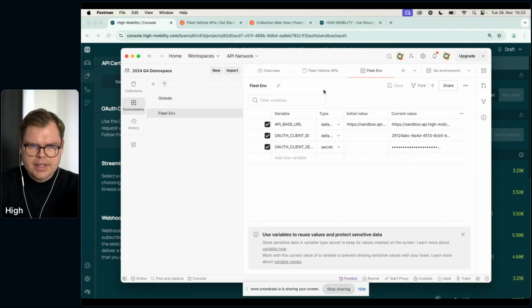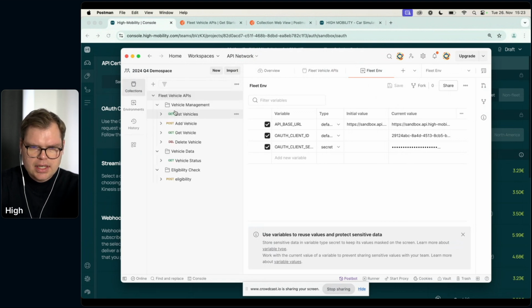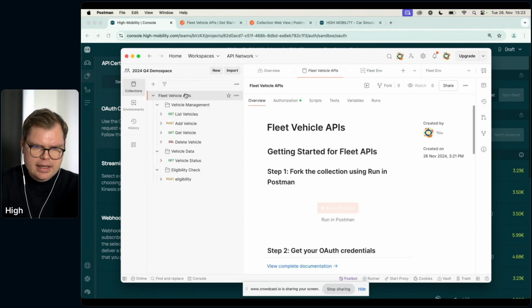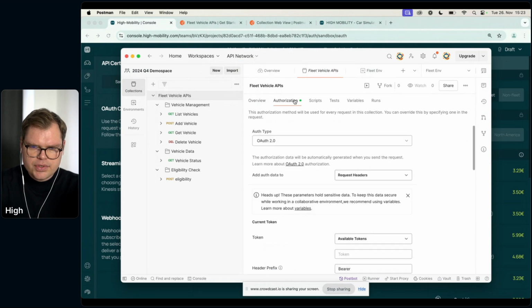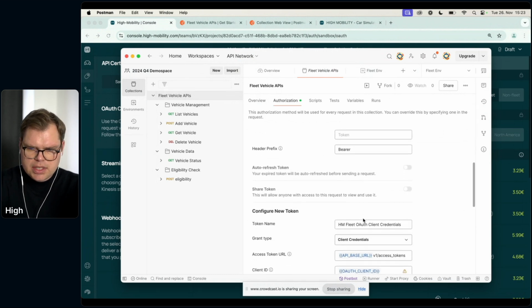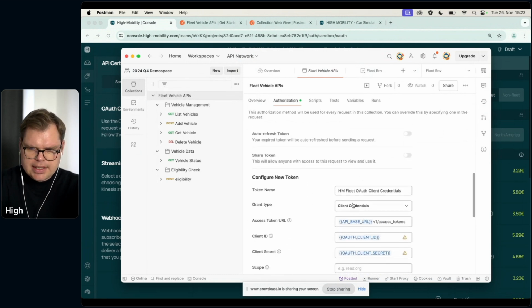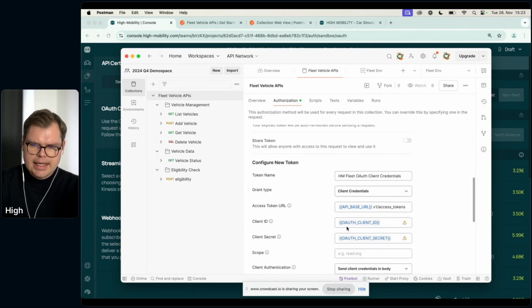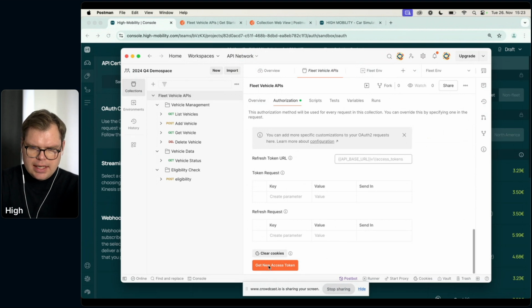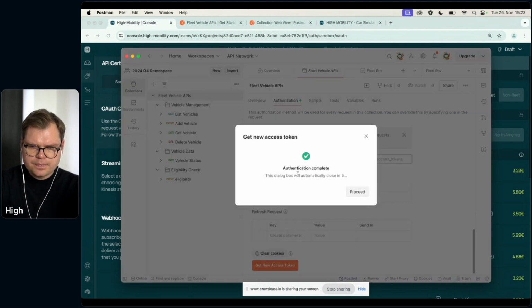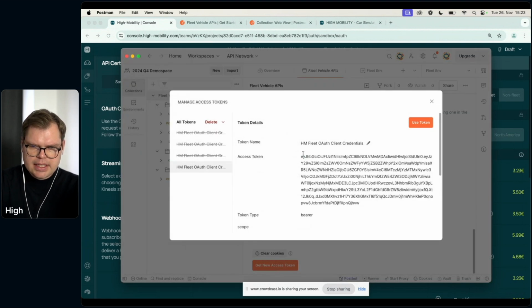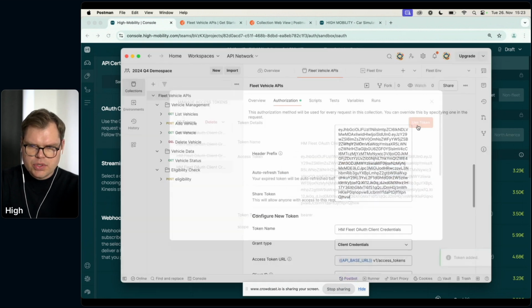I hit save. And as soon as I save it, I can also choose it in the top right corner to use it. And let's give it a try. I go into Fleet Vehicle APIs. I hit authorization. It's already using client credentials as the grant type, and it uses the different client ID and client secret from the environment file. So I'm good to go and hit get new access token. It's completed. You can see here I have a token that I can start using, and I hit use token.